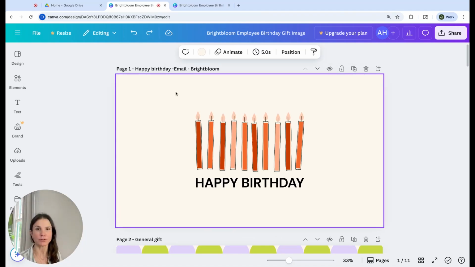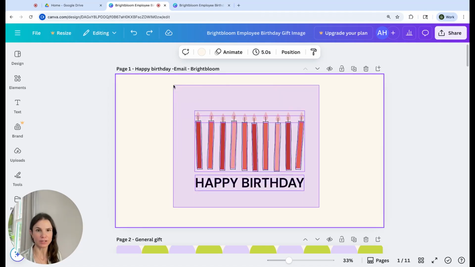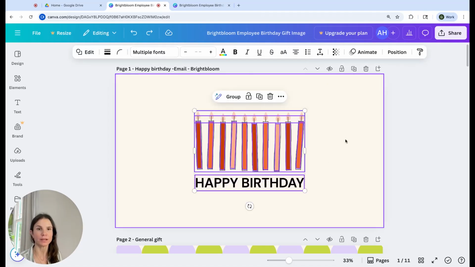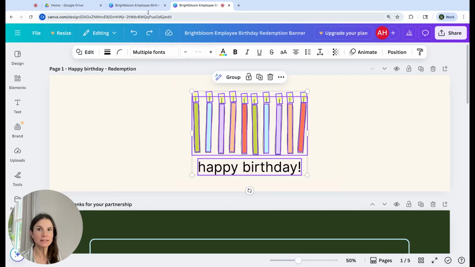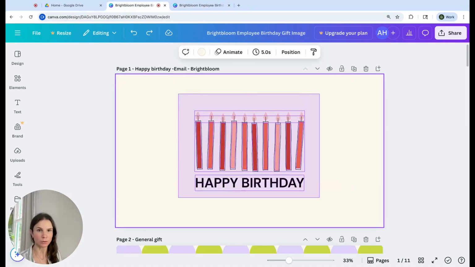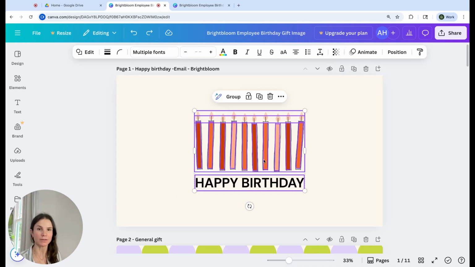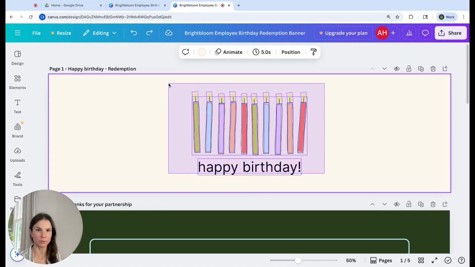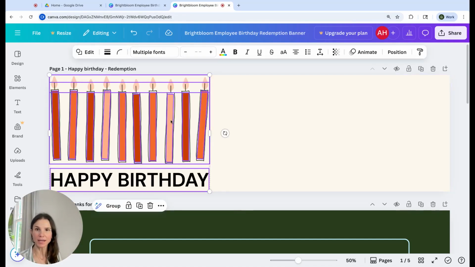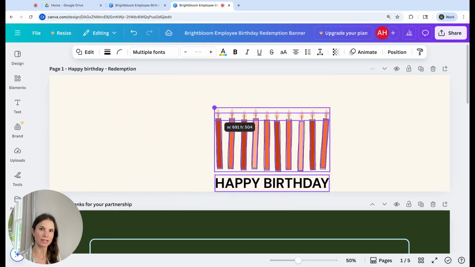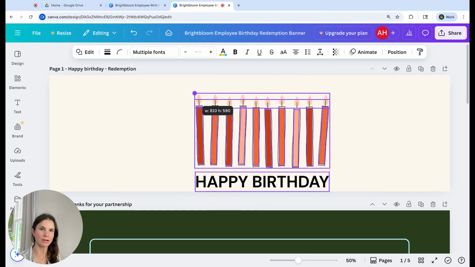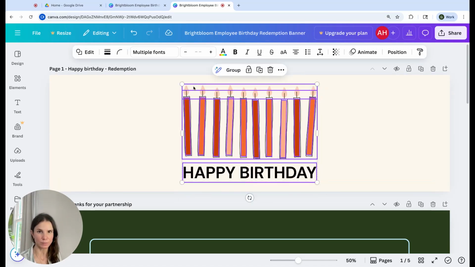Okay, so now we are ready to translate the design that we just updated and created over to the redemption page banner. So you can certainly go through the exact same steps that we just followed to update this design. The easier way to do this, however, to prevent double work, is just to highlight all the elements of the gift email image, copy, and then we'll delete this and paste that design over to the redemption page banner. You can change the size by dragging this control in and out, just so that it better fits this space.